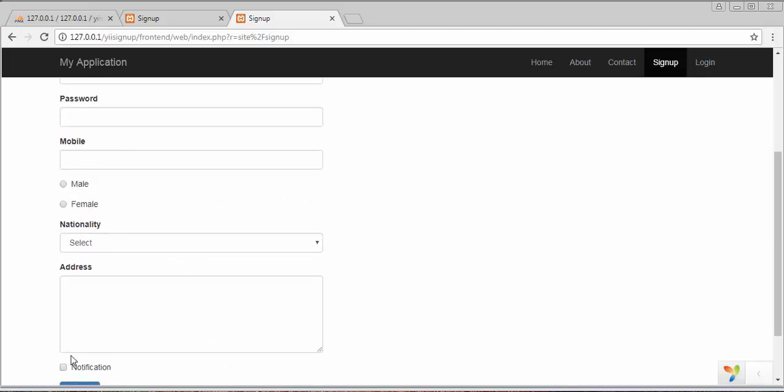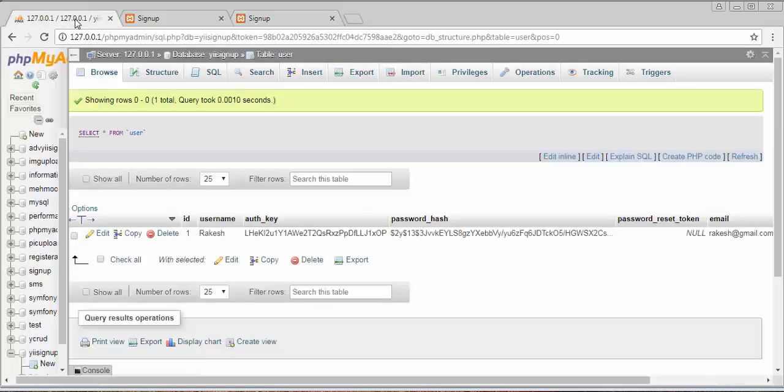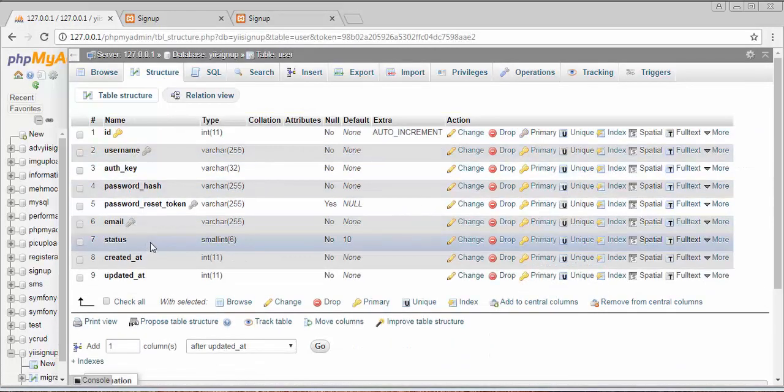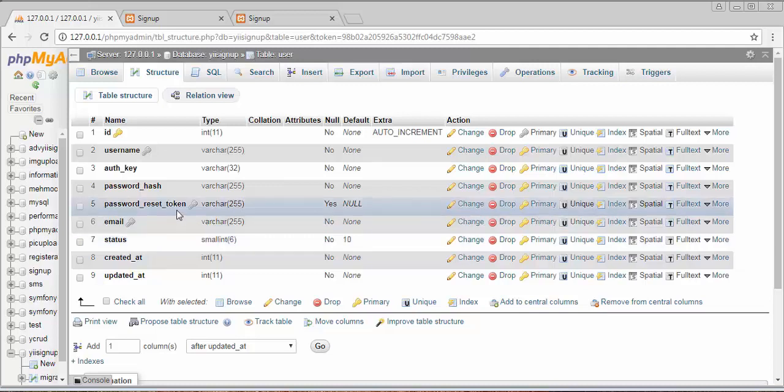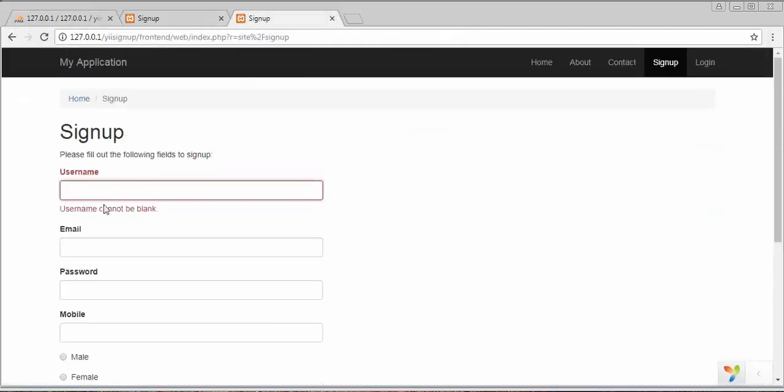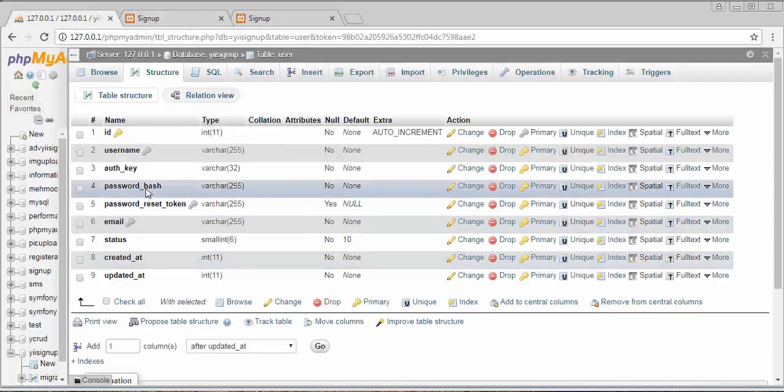To do that, we just need to come here and click on structure. So we have username. Email we also need to change, and change it to password. Now save it.